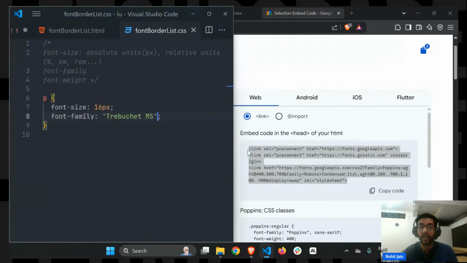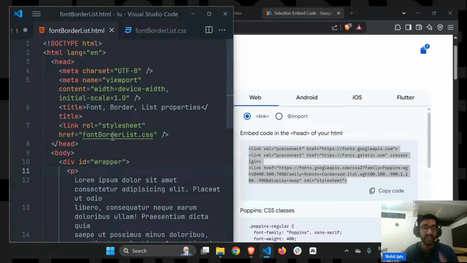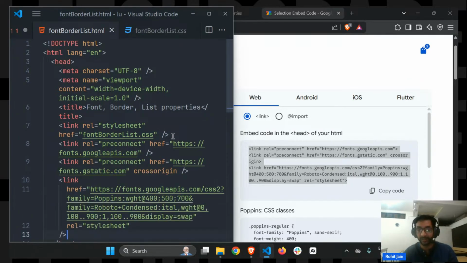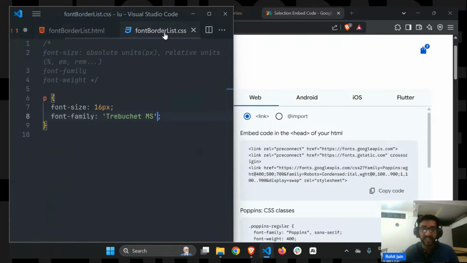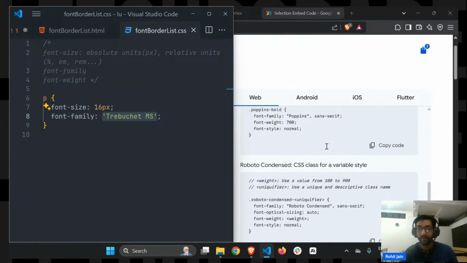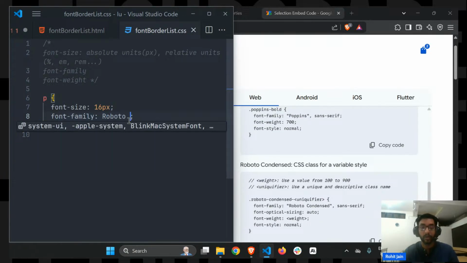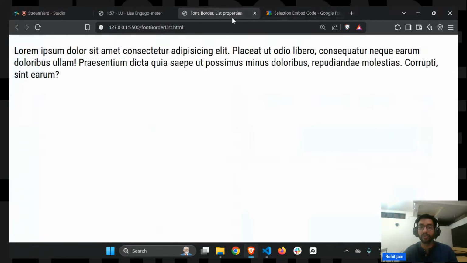Go back to your HTML. Paste it in the head section. Remember, paste it in the head section. In the CSS, in the font family, you have to simply write Roboto Condensed. That is the font name in quotes. And if you go back to the browser now, you can see the font changed. It is as simple as this.